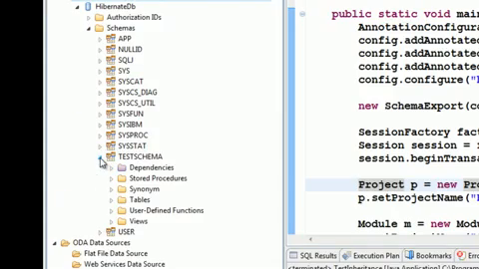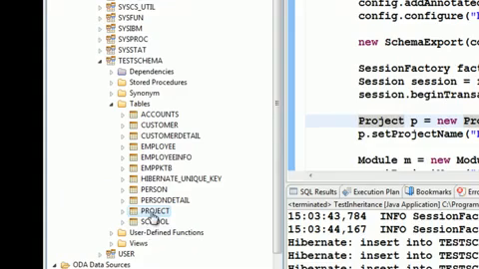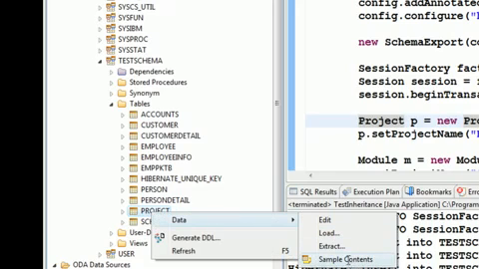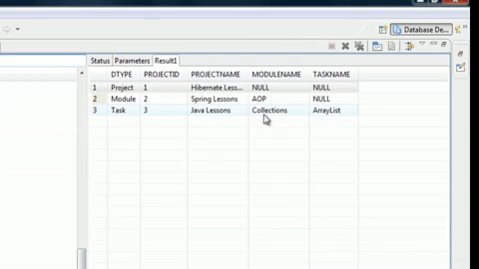Now if you go and check the tables, here you will see a table called project. You'll notice that it has all the columns, that is, of project and module and task. So it combined all the three classes into one single table. So this is the single table inheritance, or the default strategy.